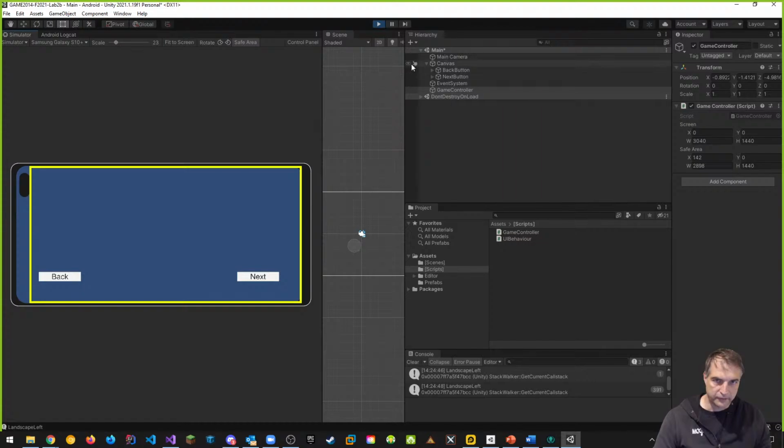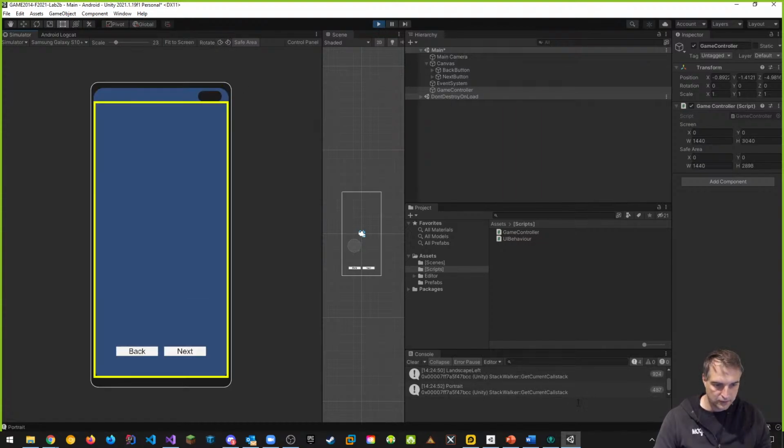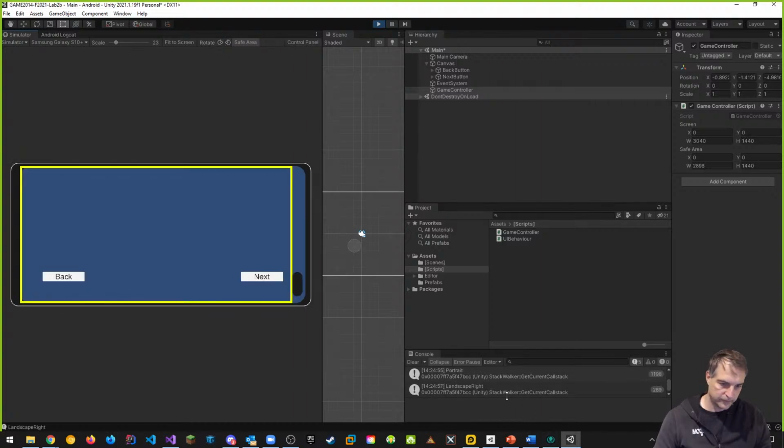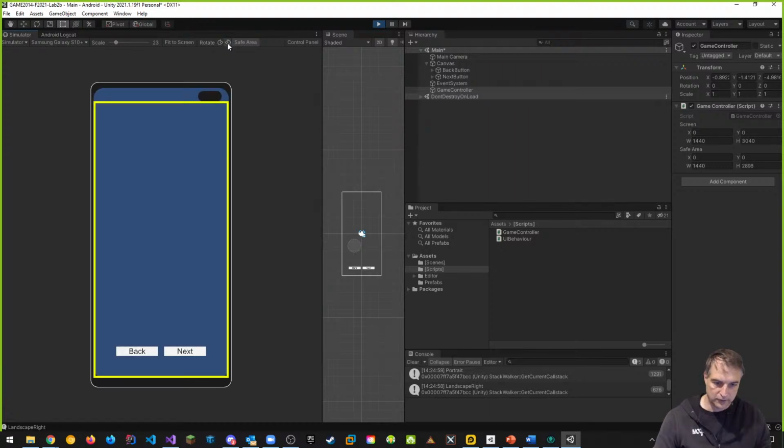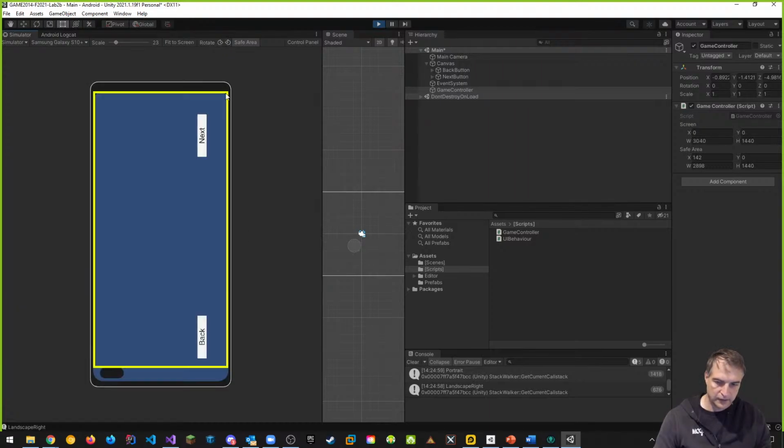Now it says landscape left. Okay, and if I change the orientation, it says portrait. And if I do it again, it says landscape right. And you can see that it detects the orientation changes just right. Notice though that it didn't do the upside down mode because we don't support upside down.